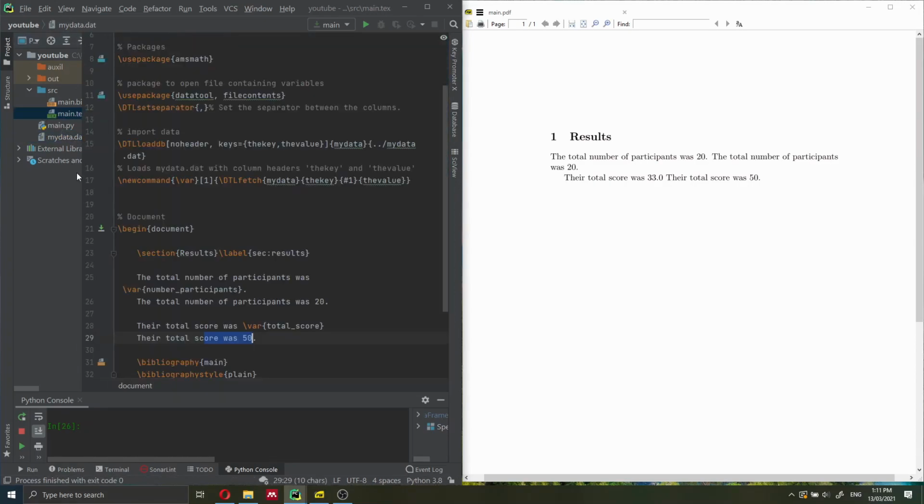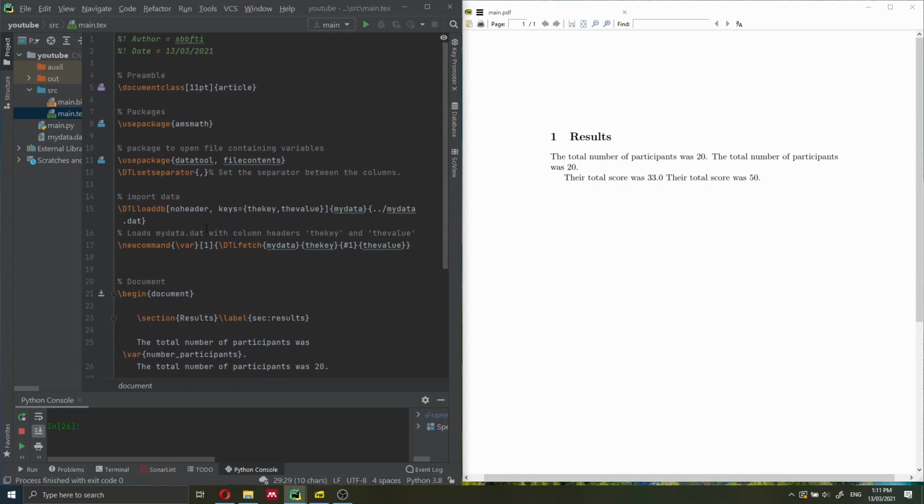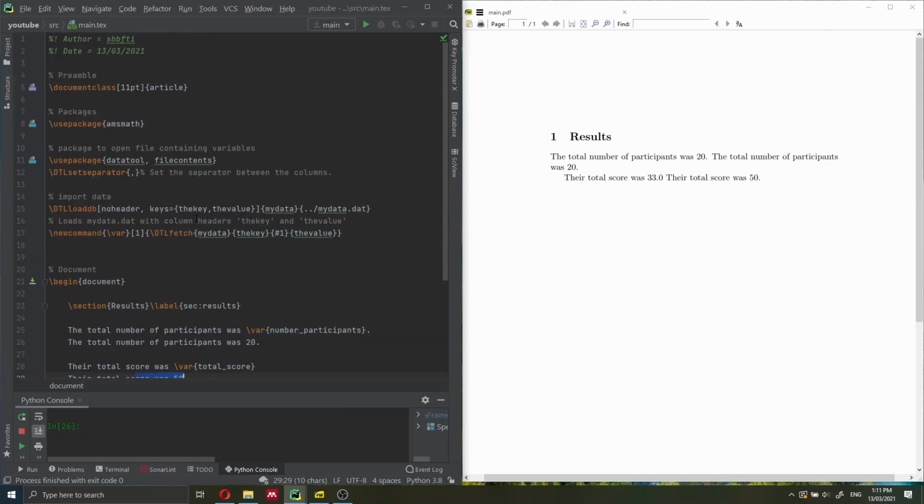Let's go back into the LaTeX file and see what I've changed and what I had to do to import that file. Again, it's pretty simple, only a few lines of code. So we need to use this package called datatool and file contents. We need to specify the separator. Remember before that I mentioned that the key and the value were separated by a comma. So it is important that we stay consistent.